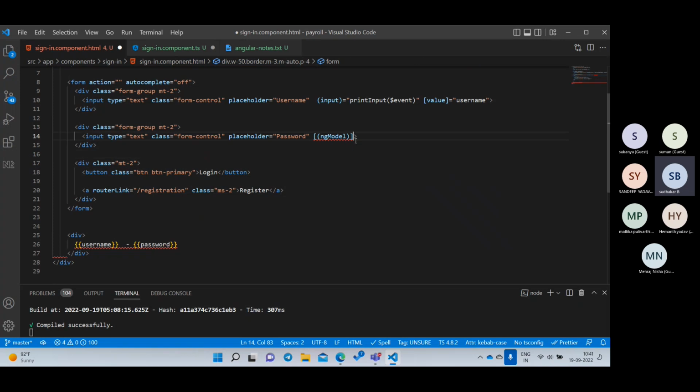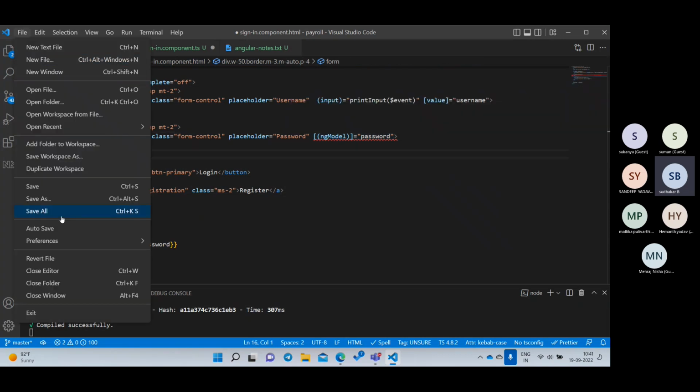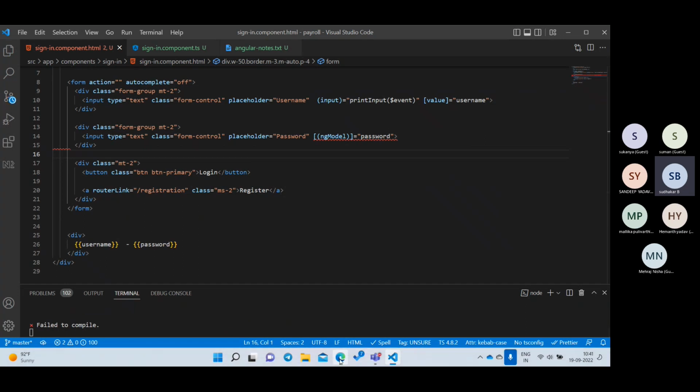So ngModel is equal to whatever variable you want to handle. Password. Okay, let us have password. I'm going to save it. Already it is showing an error: cannot bind to ngModel. Okay, let us have it, not a problem. File, save all.